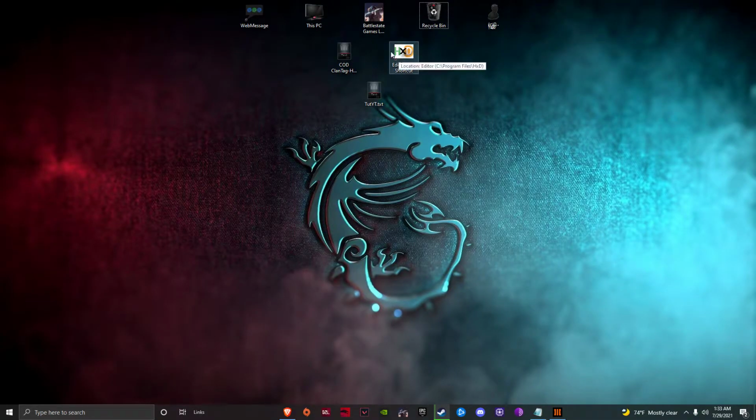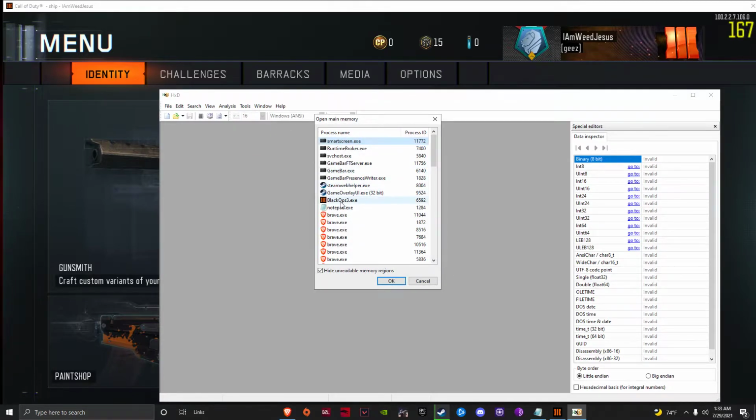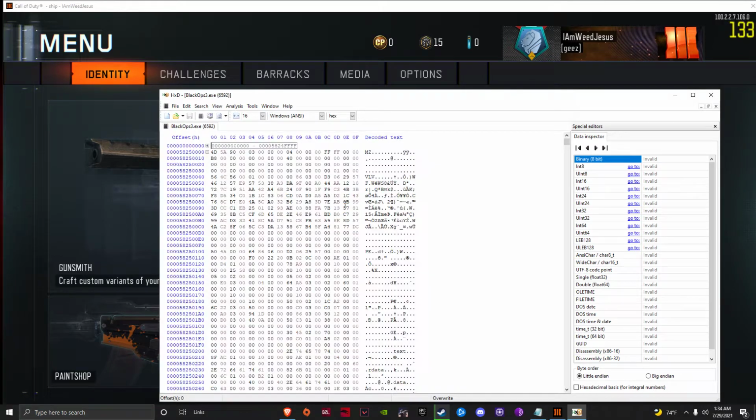Now you want to go ahead and open HxD editor, tools, open main memory. Go ahead and double click on your Black Ops 3. It should pop up right in here. Okay. Now you should be given this screen. It can look confusing to a lot of people, but it's actually very simple.